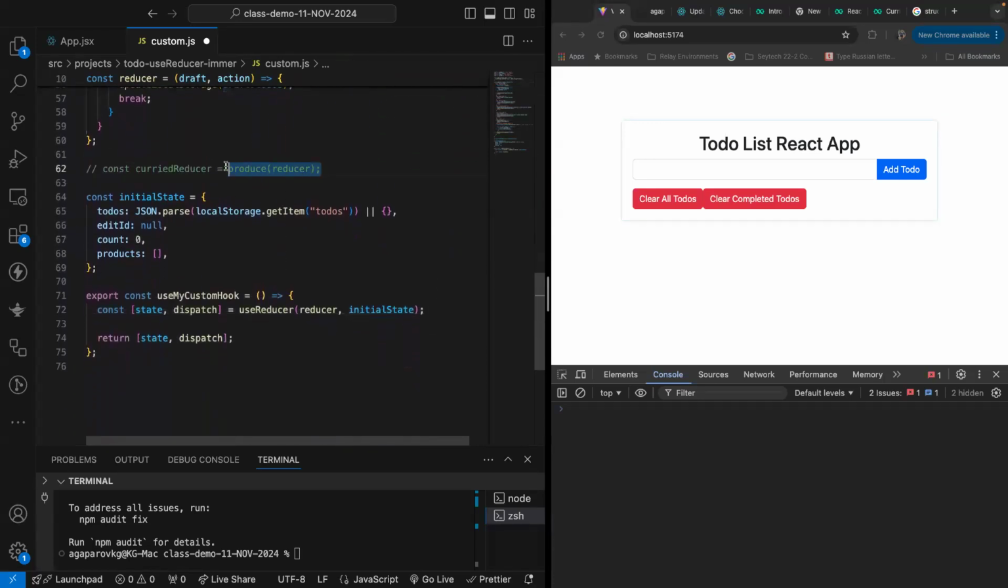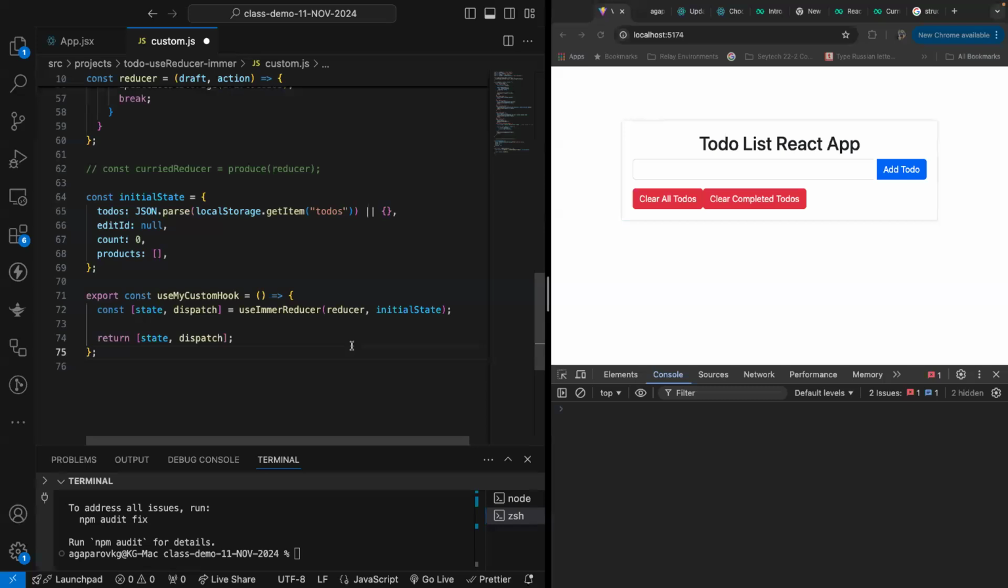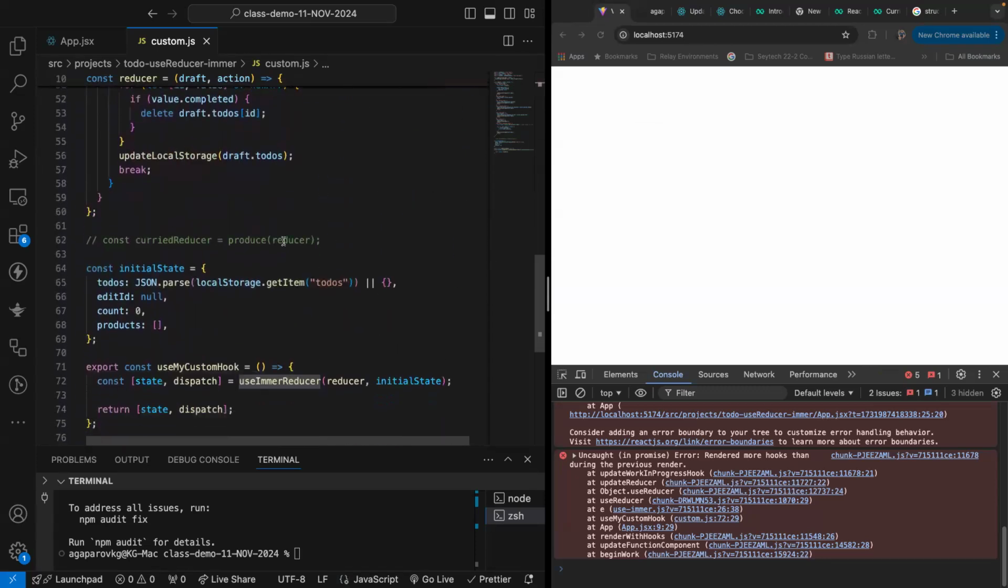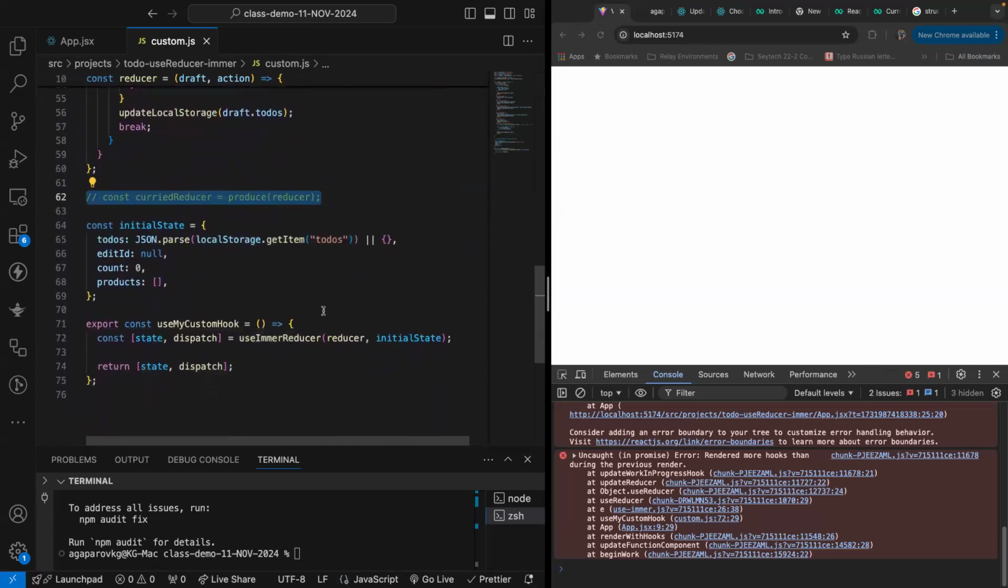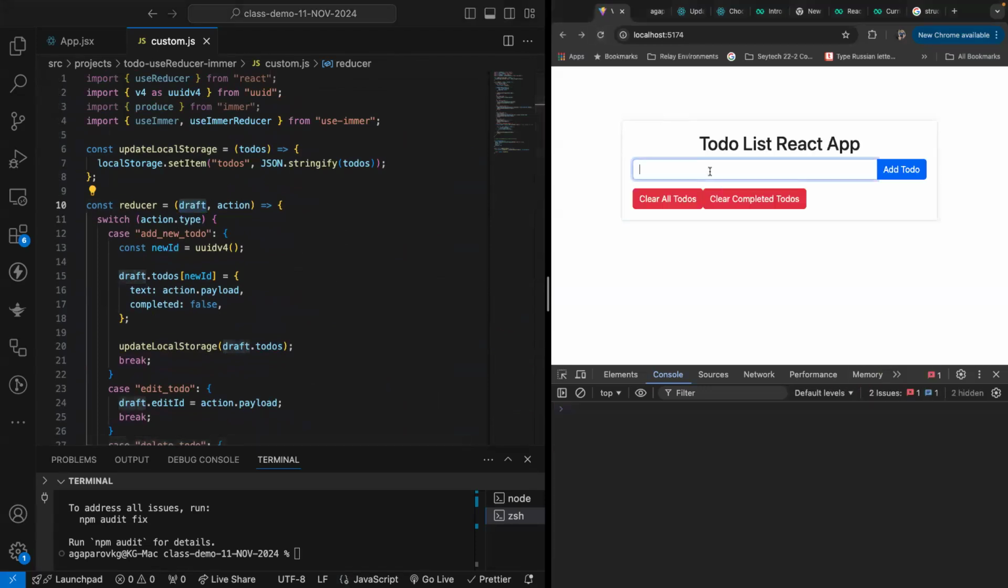Instead of wrapping our reducer with the produce, what we can use here is useImmerReducer. That's it. Boom. Use immer reducer. We don't have to wrap our reducer with the produce. We don't have to do anything. useImmerReducer is already wrapping the whole thing, and it's working on the draft, right? If I refresh the page, the same thing will work.